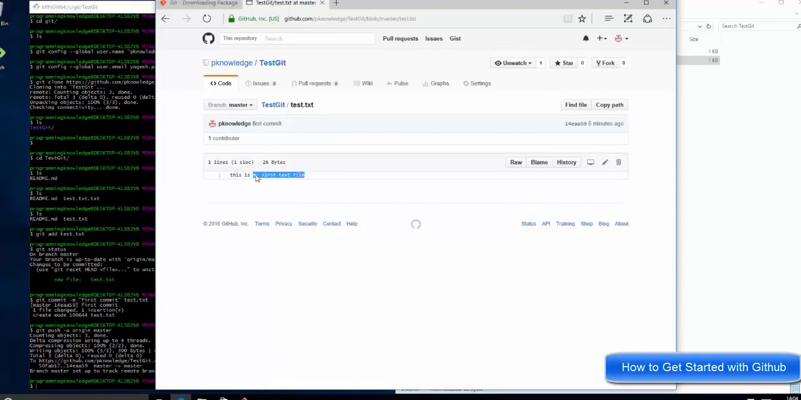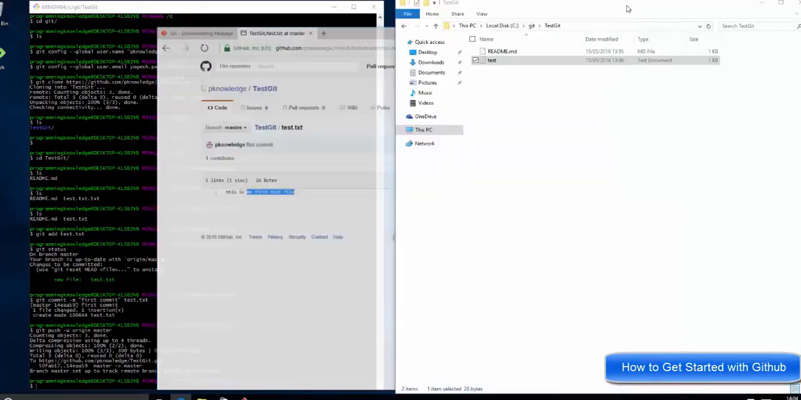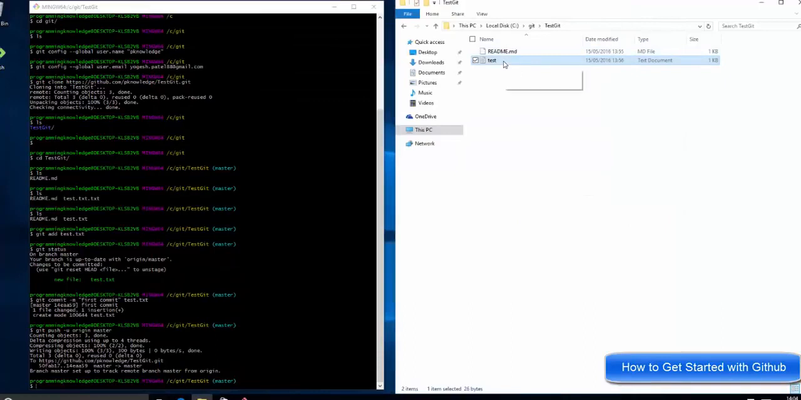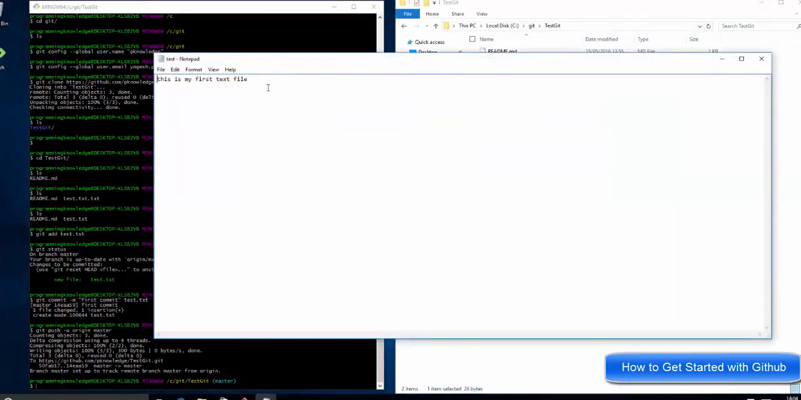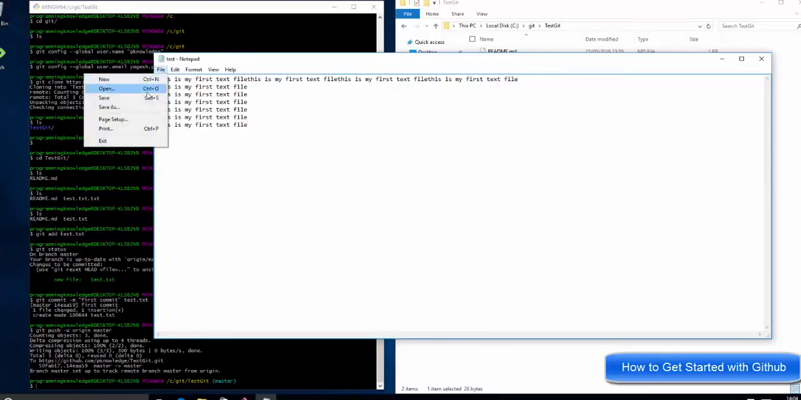So this is how you can create a GitHub repository, and this is how you can download and install Git on your Windows operating system. Now if you want to make some changes to your files, for example, I will open this file again, and I will just paste the text a few times, something like this, right? And I will save this file, something like this, and just close it.